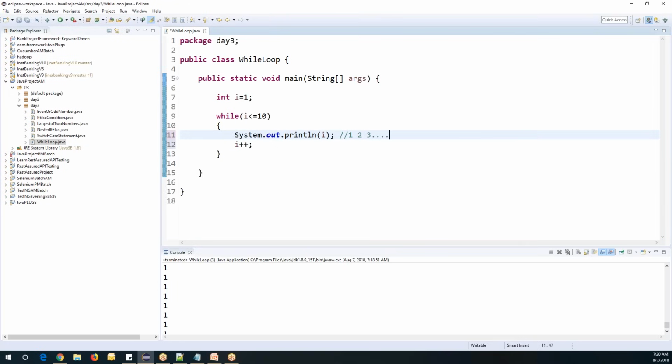It will go on like this till 9, and again incremented by 1. Now the I value becomes 10. So 10 less than or equal to 10, still the condition is true, so 10 will also be printed here. Now again it is incremented by 1 and the I value becomes 11. As soon as the I value becomes 11, this condition becomes false. It will verify the condition, 11 less than or equal to 10, the condition becomes false, and then it will exit from the while loop. By that time it will have printed all the values from 1 to 10.